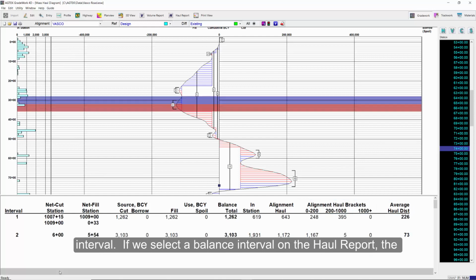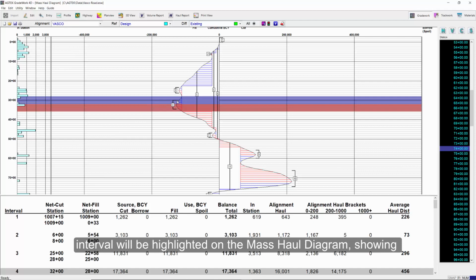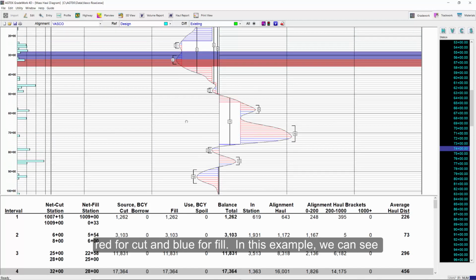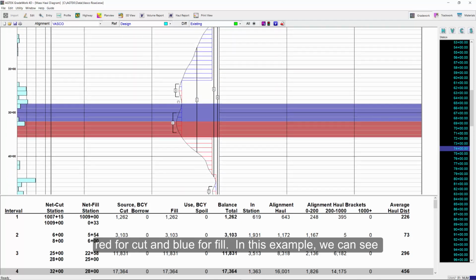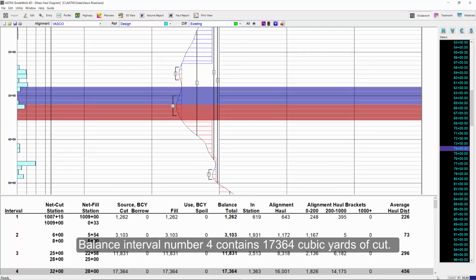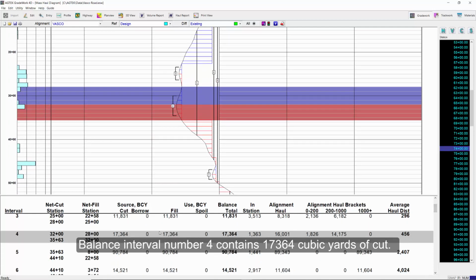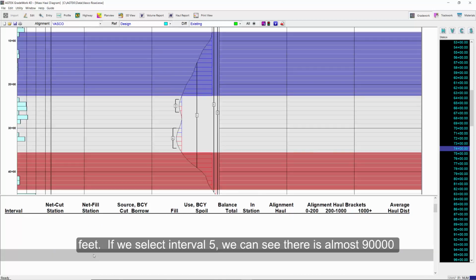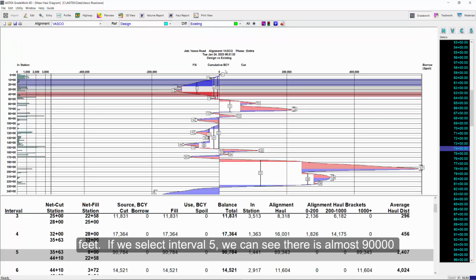If we select a balance interval on the haul report, the interval will be highlighted on the mass haul diagram, showing red for cut and blue for fill. Now, in this example, we can see balance interval number 4 contains 17,364 yards of cut and the same amount of fill, which means this interval balanced. There is 1,363 cubic yards of in-station hauls and 16,001 yards of alignment haul. And we can see the majority of the dirt is moving between 200 and 1,000 feet, with the average haul being 456 feet.